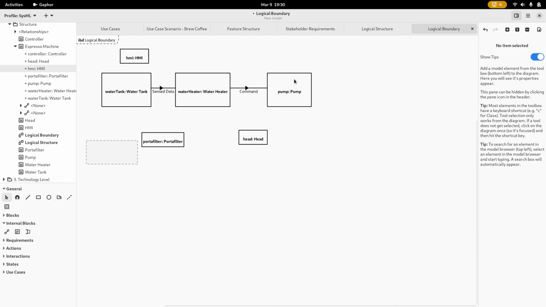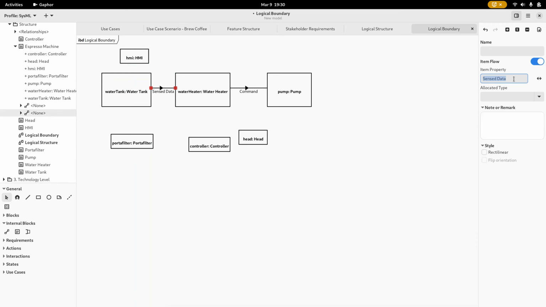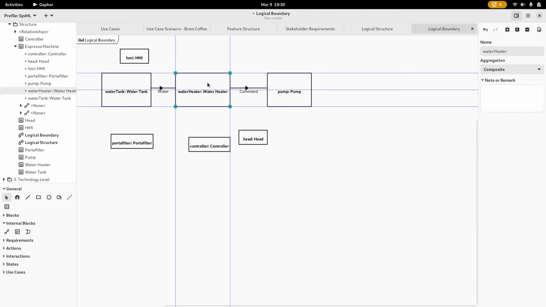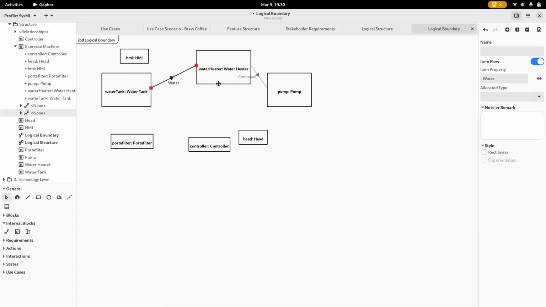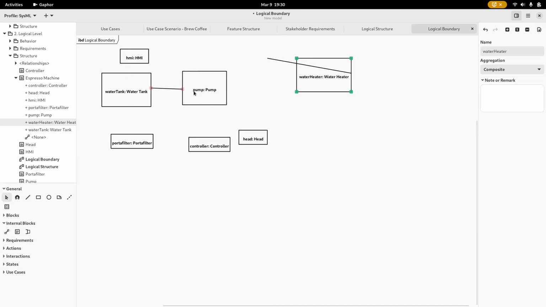Okay, so we have our part properties here, and now we can start connecting them up. We have our water tank, we have a water heater, we need a controller in here. And instead of sense data, this has an item flow, and maybe we just need water to flow into our water heater. And I'm thinking we probably want the pump on the other side. So let's connect the water over to the pump and disconnect the pump from there, rearrange stuff a little bit, and then let's add our flow back on.